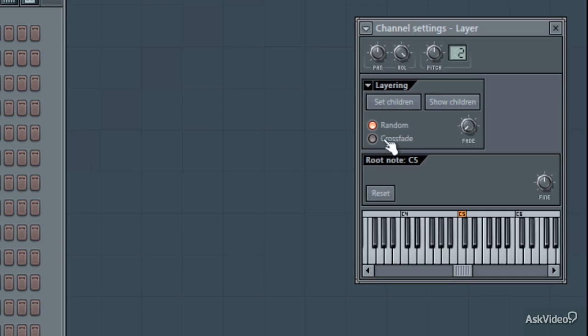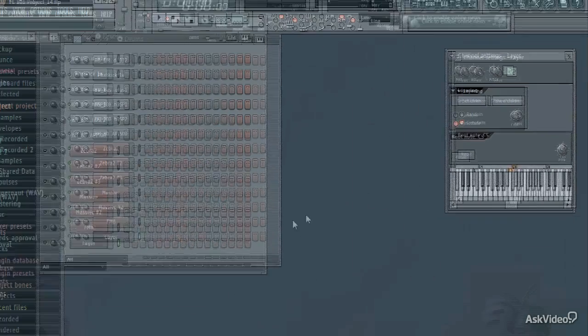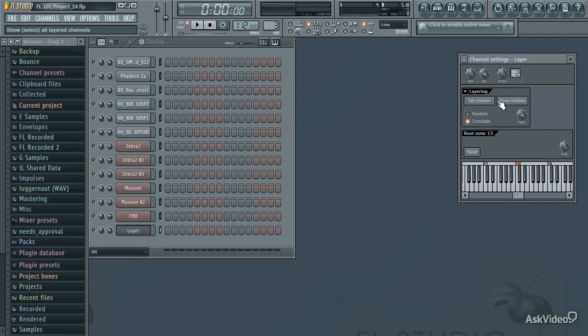The crossfade option lets you blend between children instead of playing them all at once. The fade knob controls which children are being played. If you ever forget which children are set to which layer, you can always hit Show Children and FL will display it for you.